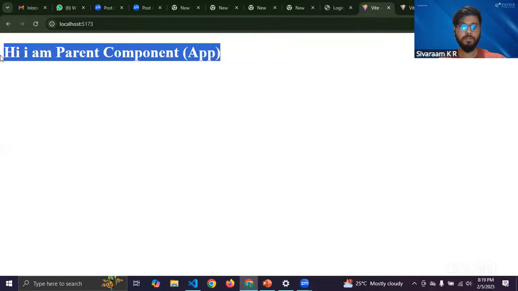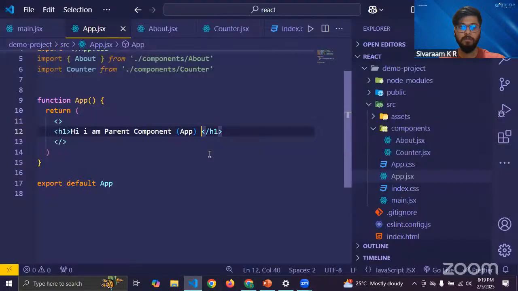This is how it works. Say for example, in Angular we use something called binding, right? Data binding. For that, we add a separate TS file and then a separate HTML. But in React, in JSX, everything will be here itself.